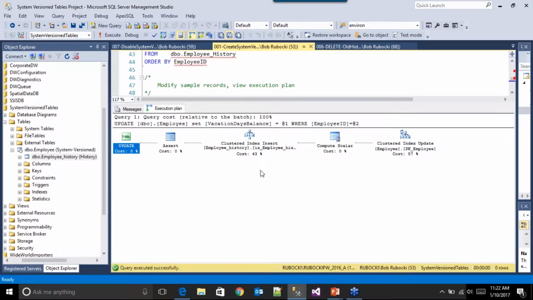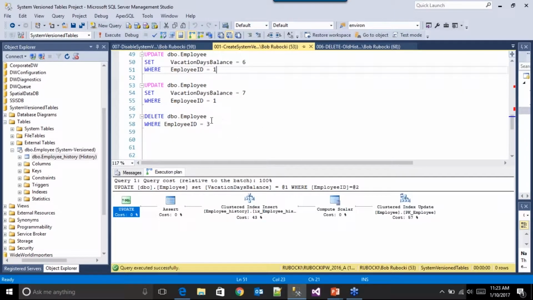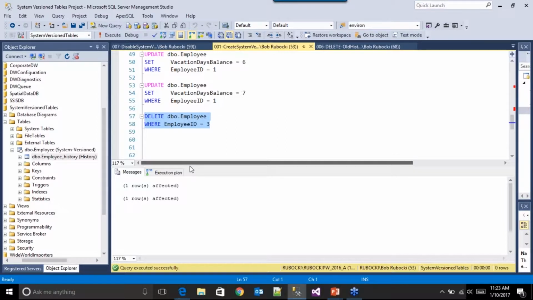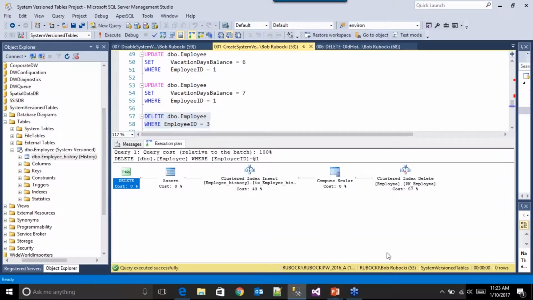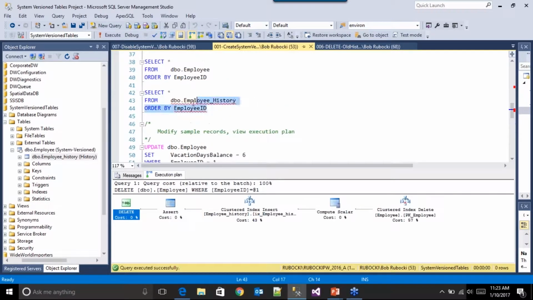And then we're inserting into the history table. So that's the second operation inside this execution plan. So you can see that all in one query, it's taking care of updating the current table, and it's creating an entry in the history table. If I were to delete a record from my current table, let's take a look at that execution plan and see what's happening. So it's removed the record, deleted the record from the current table, but it has made an entry in the history table. So let's see what that looks like.